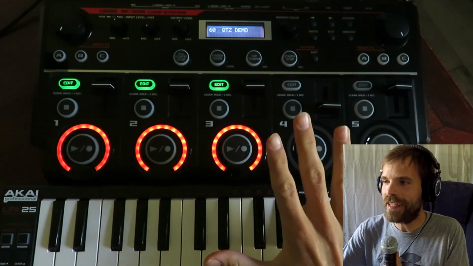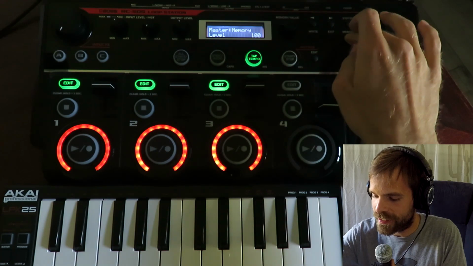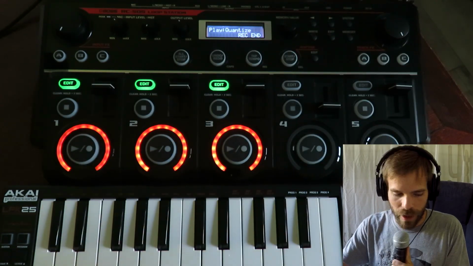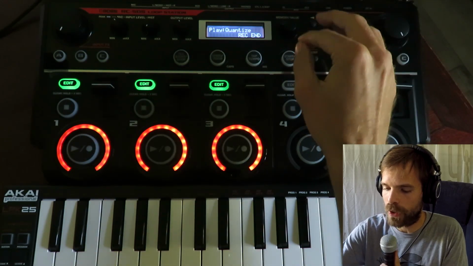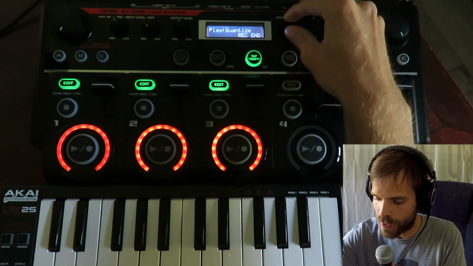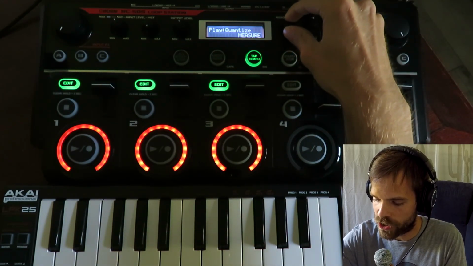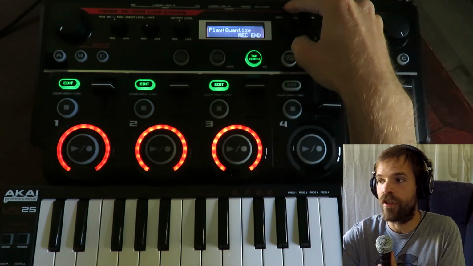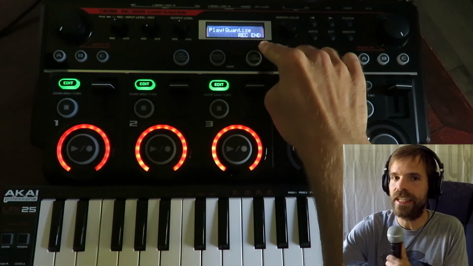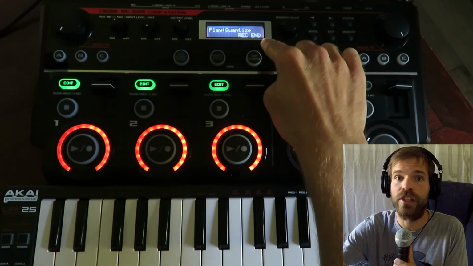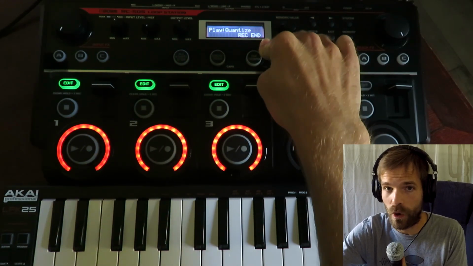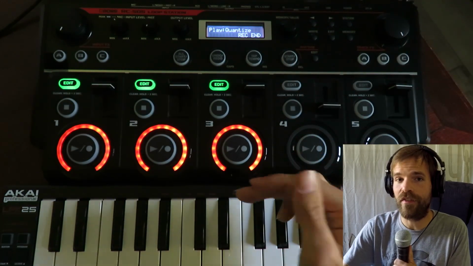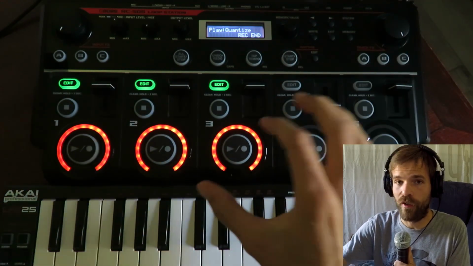Now, let's finally go to this setting here. Quantize. There are three possible options that you have for it. Rec end, measure, and beat. Rec end is the default option. With this setting, it will only quantize to your recording. So your initial recording, that's where you will have the behavior that it waits for the tracks.